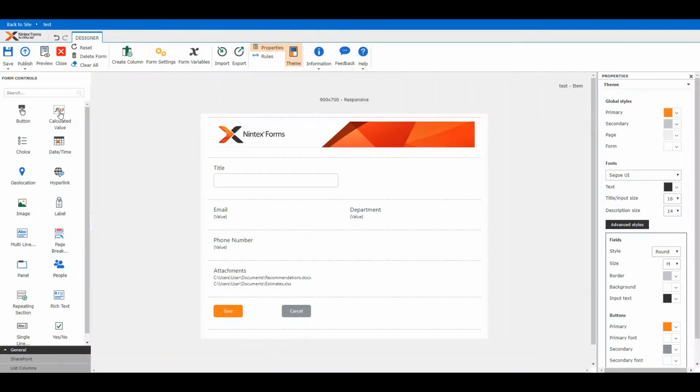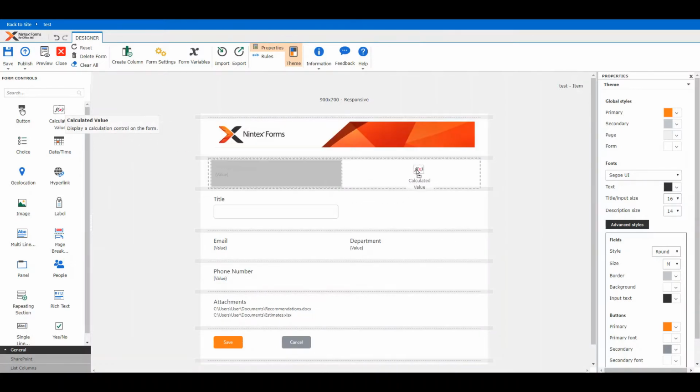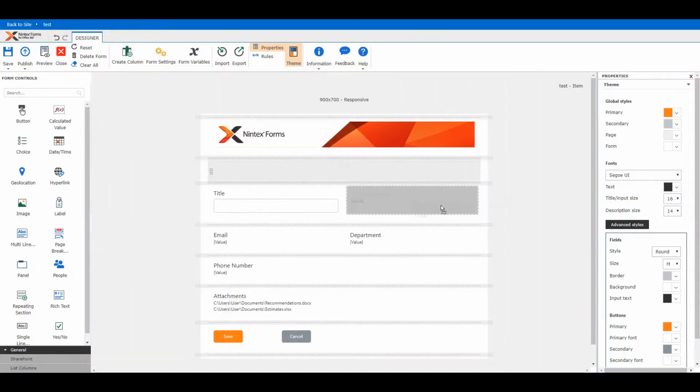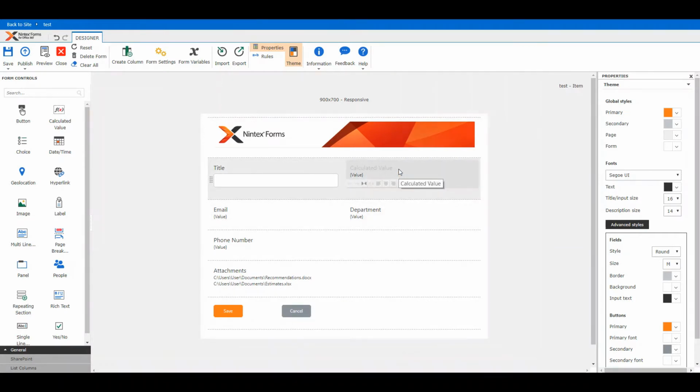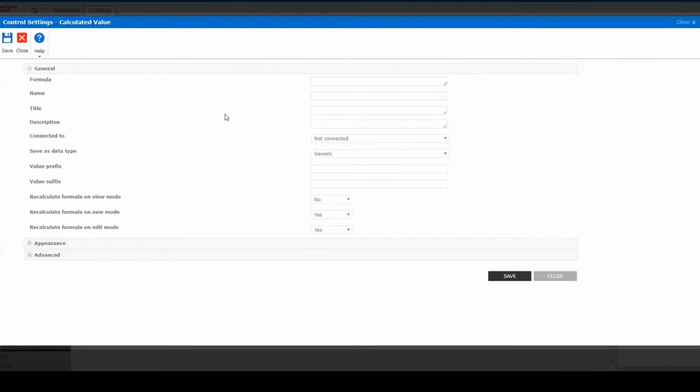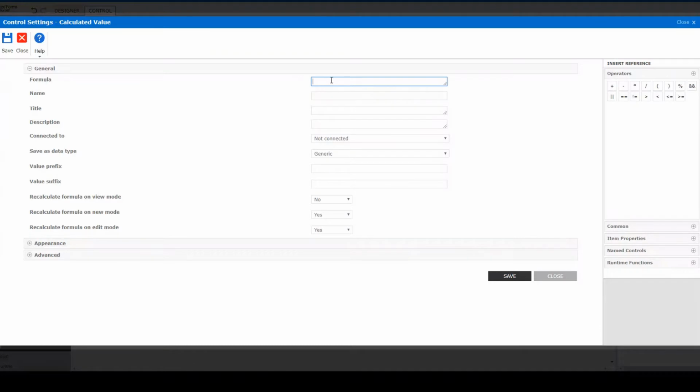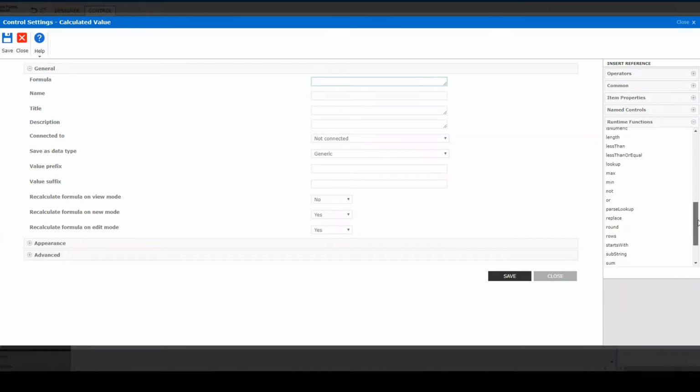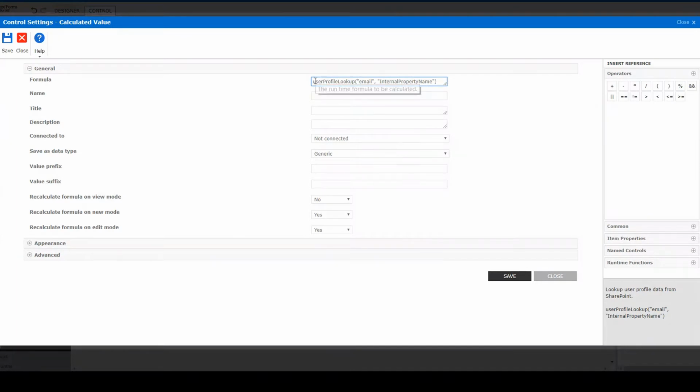So the first thing I'm going to do is go to my Nintex Forms canvas, and I'm going to drag and drop a calculated value control on the form. Then I'm going to double click on that control and go into the formula editor. We're going to go to the Runtime Functions tab down here, scroll all the way to the bottom where it says User Profile Lookup, and double click there.